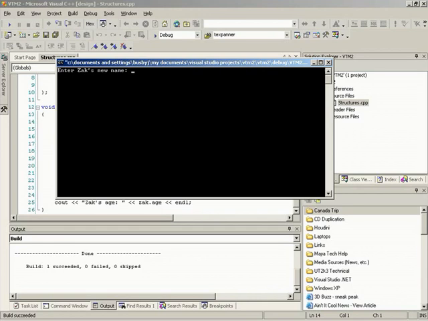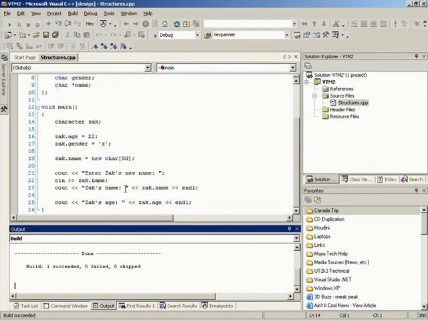Okay. So let's enter Zach's new name, Joel. All right, Zach's name is now Joel. His age is 22. All right, I can drink now. You've achieved your lifelong fantasy. Okay. That's kind of scary.